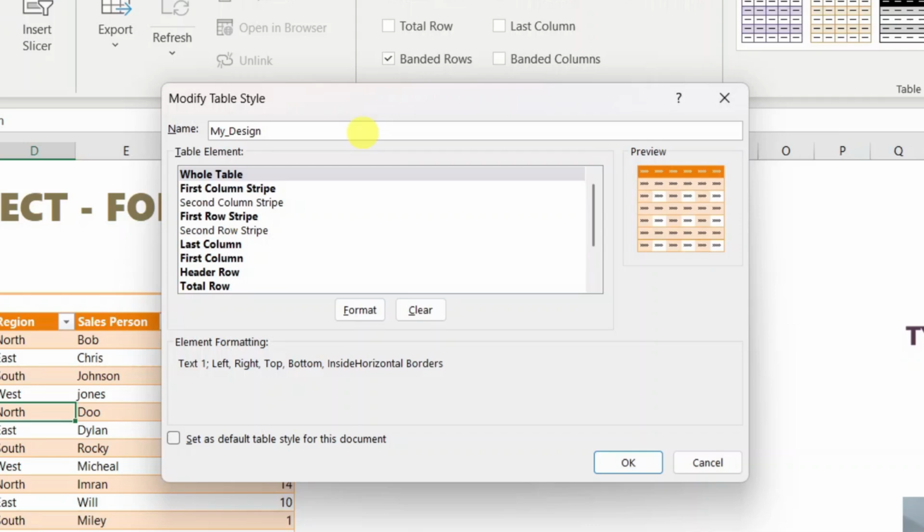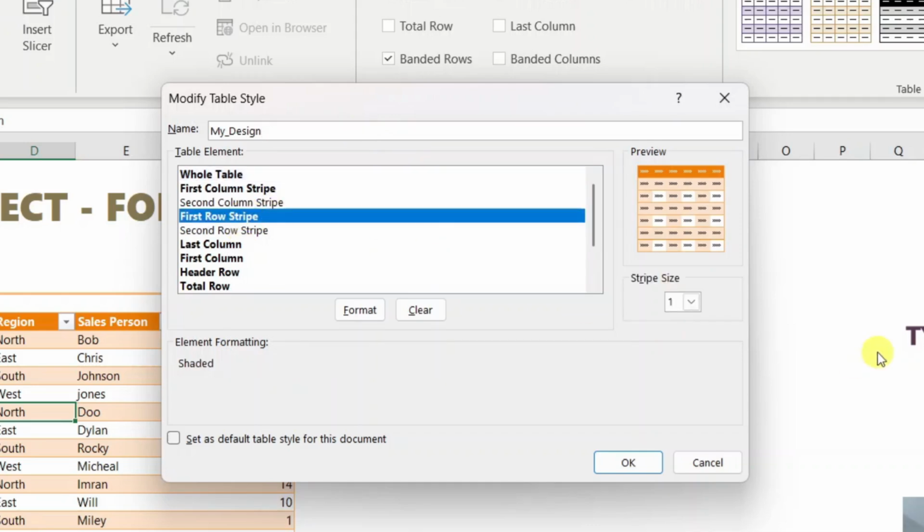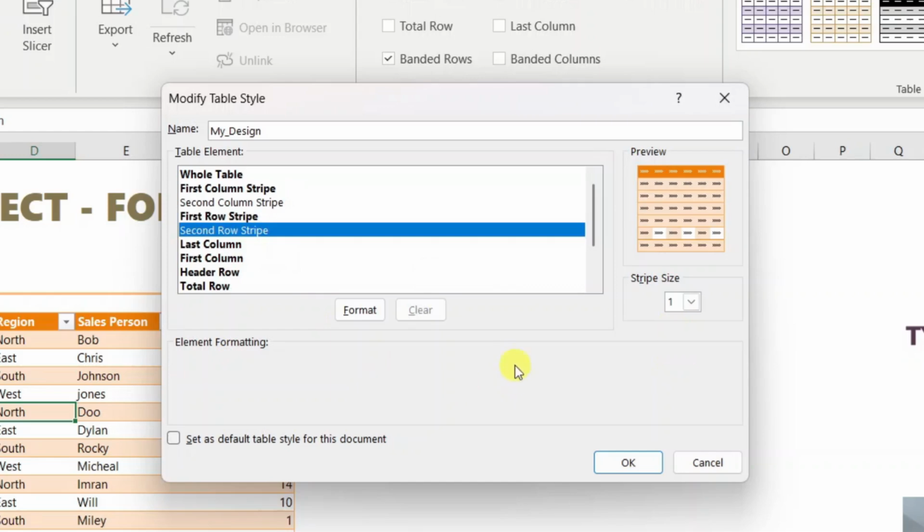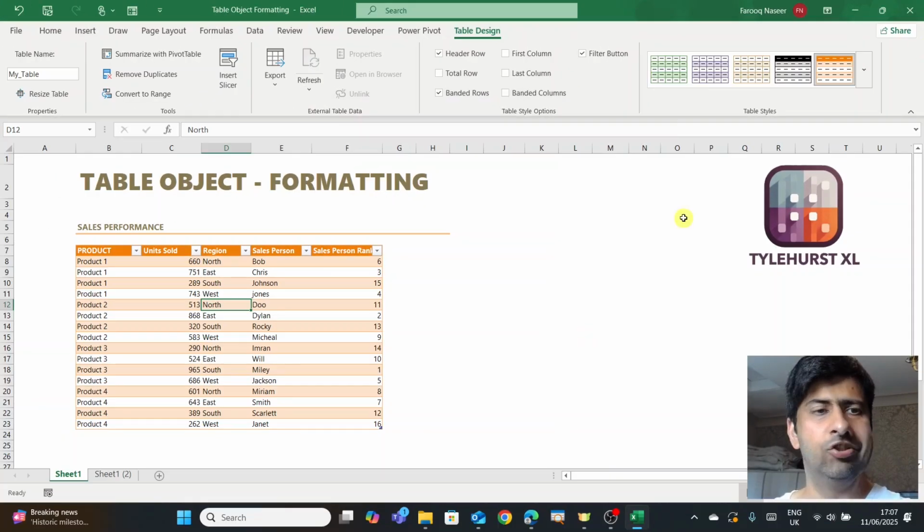And the key thing here is that we want the row stripe to be not 1, but in our case 4, because we have 4 lines of each product. So I'm going to set under stripe size the first row stripe to 4. And I'm going to do the same for the second row stripe. So instead of 1, I'm going to press 4. And what you should find is, after I press OK, it should apply the 4 rows in the order that we want.